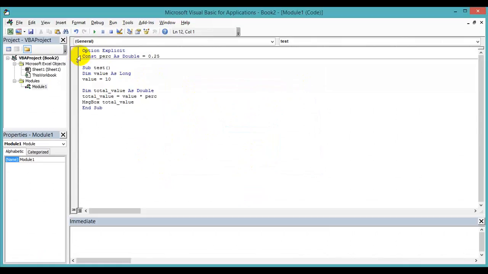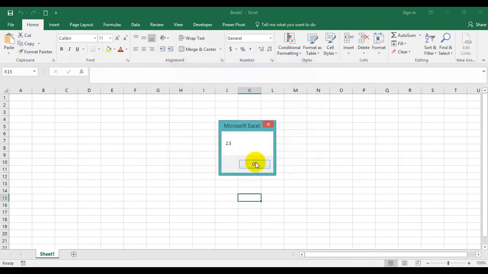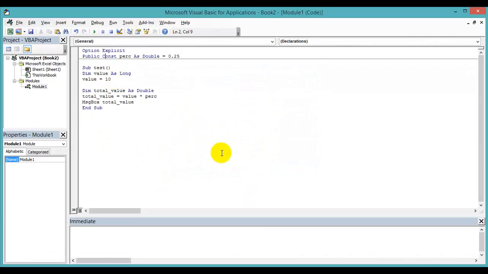And I can make it a public constant. For that I need to add Public, and the result will not change, but this constant will be applicable for all the modules within this workbook.